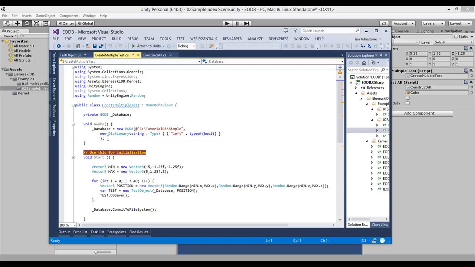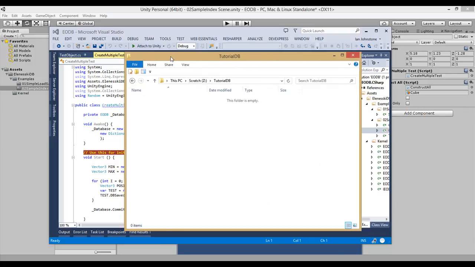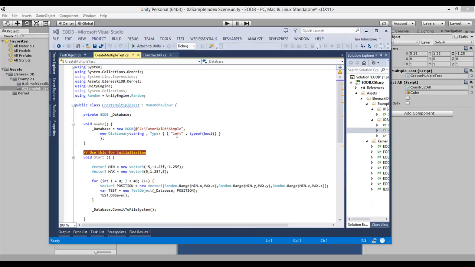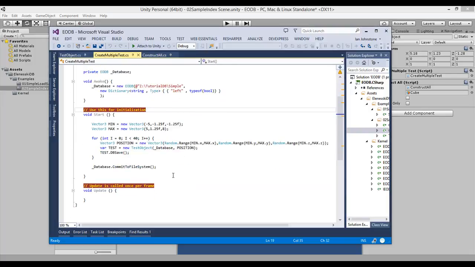So I awake in my script and I initialize this database. So I'm creating a database that's called simple.db. I've actually just deleted the database here, so there's nothing in this folder. And it's going to construct a simple.db file and a simple.left, which will contain all of the object identifiers and a Boolean value, true or false, to indicate whether or not it's left or right, as I've explained in the test object script. So all the script does is it starts up, creates 40 objects, and basically saves the 40 objects away into the database, and then when it's all finished, I commit the database to the file system.